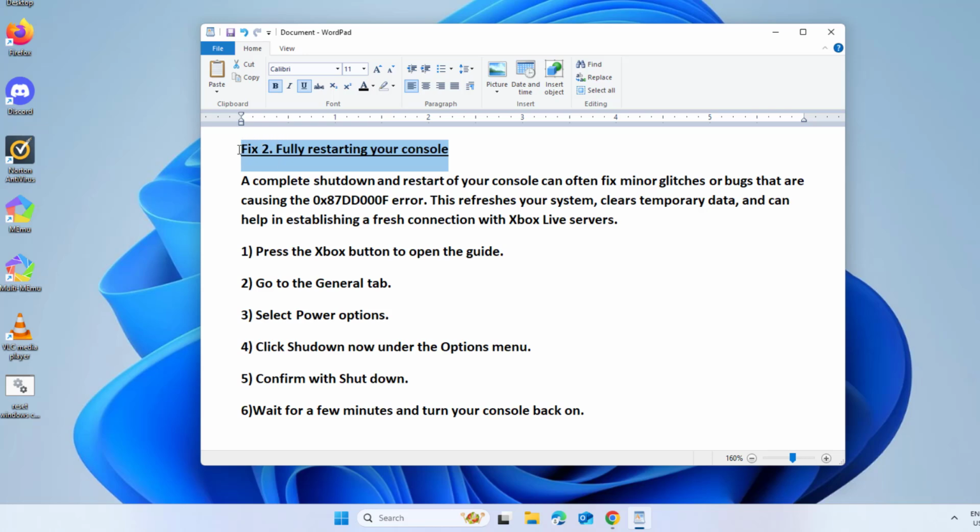Fix 2. Fully restarting your console. A complete shutdown and restart of your console can often fix minor glitches or bugs that are causing the 0x87DD000F error. This refreshes your system, clears temporary data, and can help in establishing a fresh connection with Xbox Live servers.